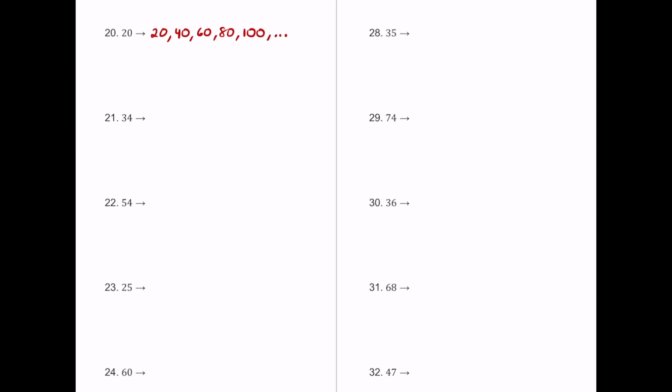For number 21, we have the number 34. 34 is going to be the first multiple. If we add another 34 onto that, that's going to be 68. If we add another 34 onto that, that's going to be 102. Adding another 34, that's going to be 136. And adding another 34 onto that, that's going to be 170.